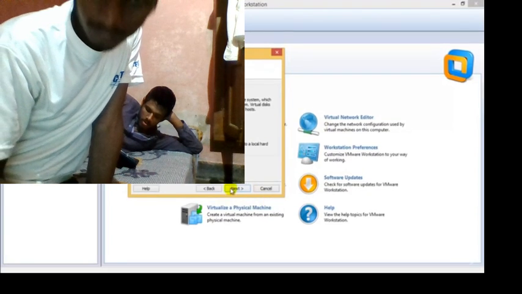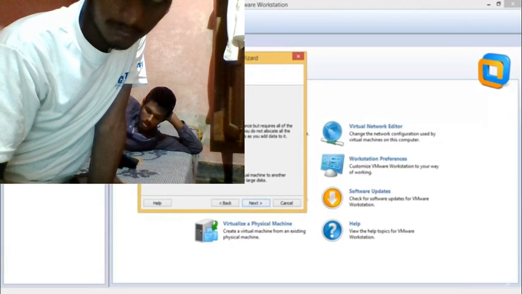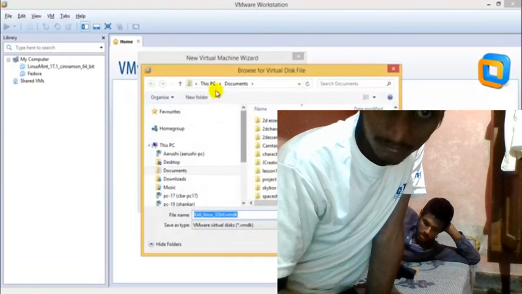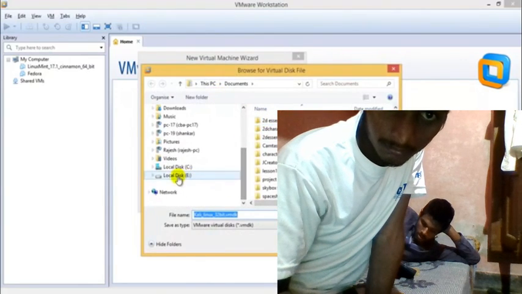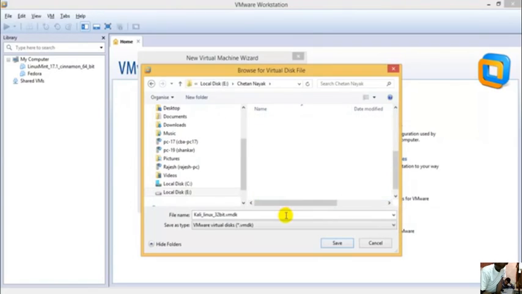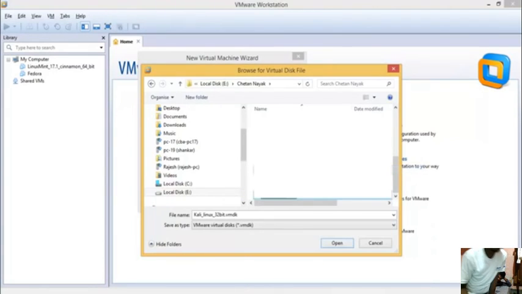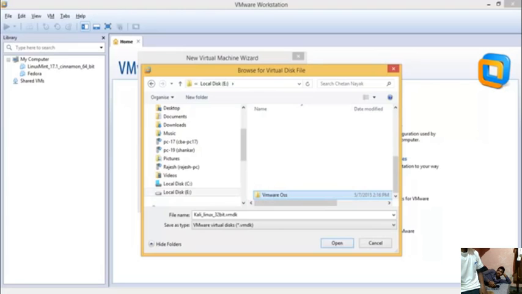Perfect. Next. SCSI, next, and 20 GB, that's what we want, it's more than enough for us. I'll click next, and select a place where we need to install. I would suggest using the same place where you created Kali Linux. So I'll make a new folder. Is there an option over here? Okay. Perfect. Next, and make a new folder.